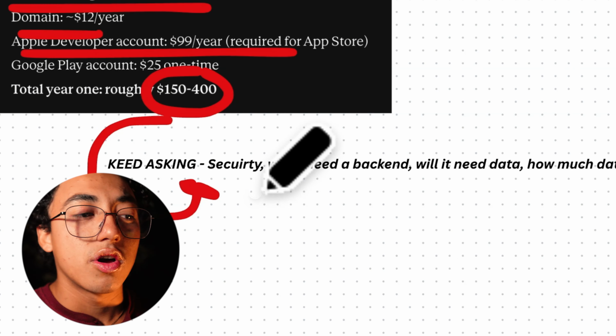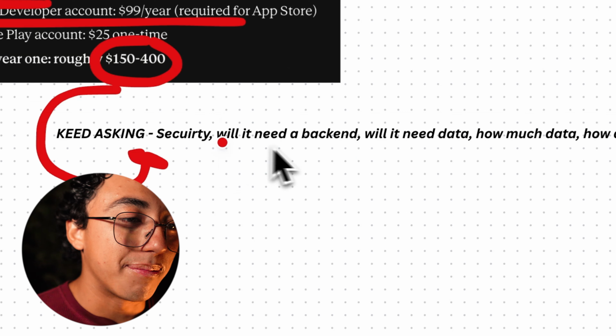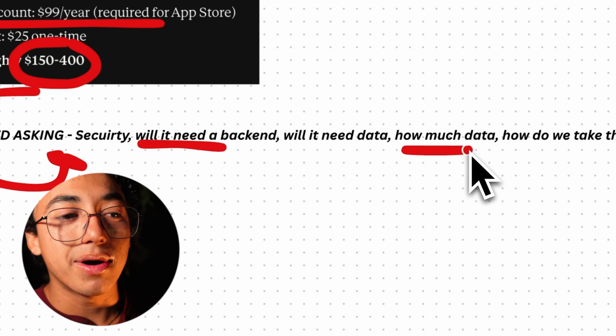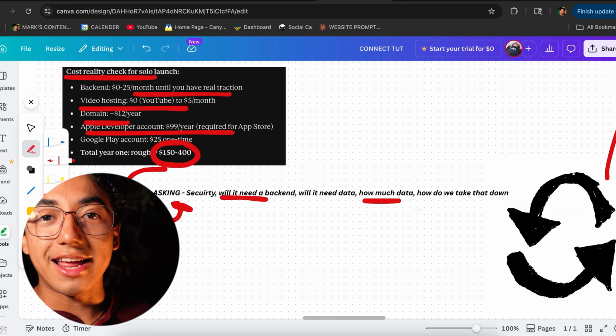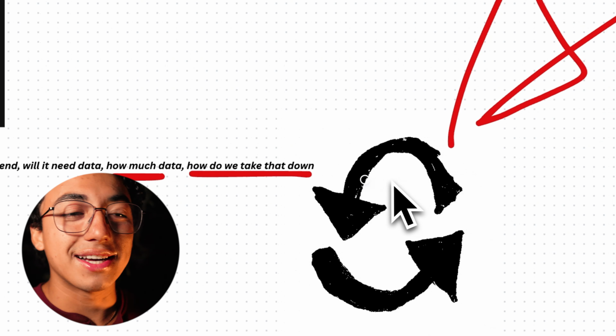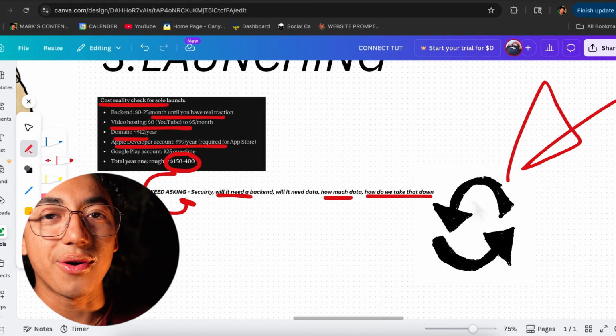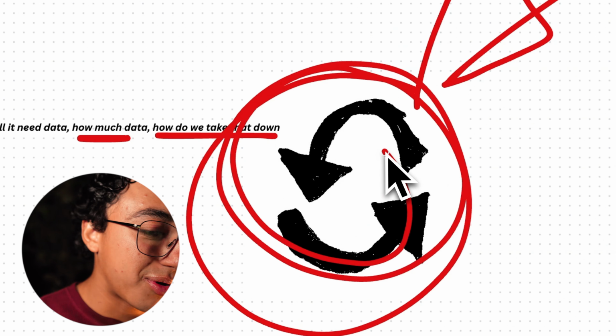Keep asking it things like, if I do want to launch it, how do I make it secure? Will it need a backend? Will it need data? How much data? How do we pay that? And how do we take it down? If you're a beginner and you're not looking to spend that much money, these kinds of questions are important because it will be honest with you and it will tell you how you can make it cheaper for yourself. And then keep on repeating this process.